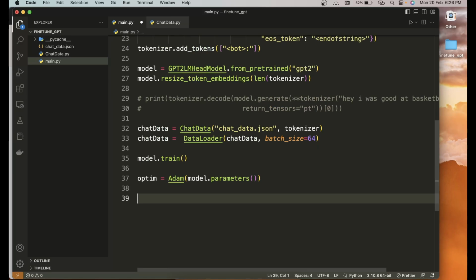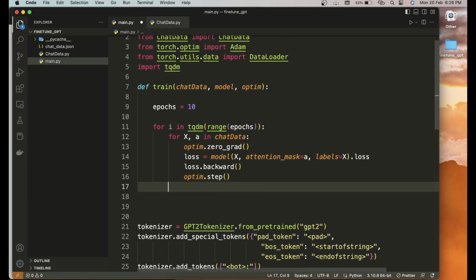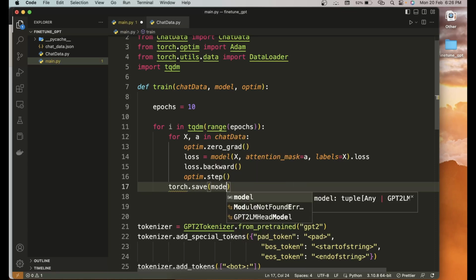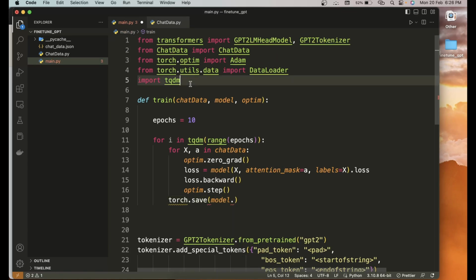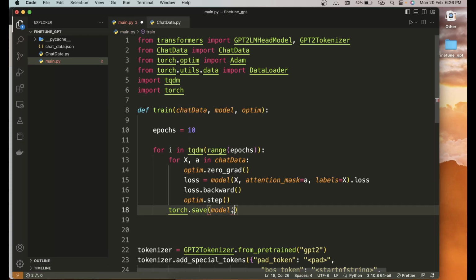Now in order to save your model, your progress basically, let's just do one thing. After every epoch I'm going to save the model. So I'll just say torch.save and model.state_dict(), and the name will be model_state.pt. Okay, looks fine to me.